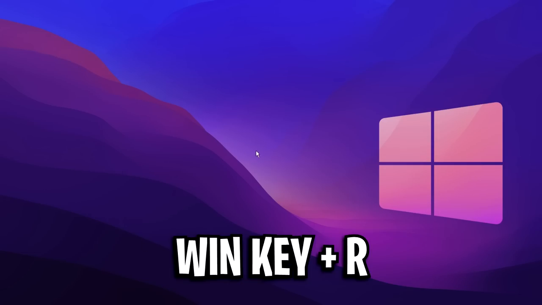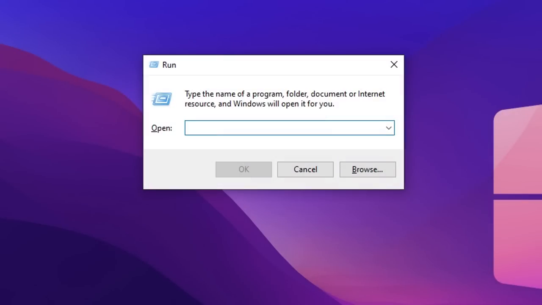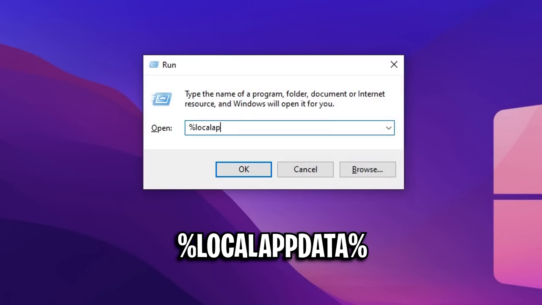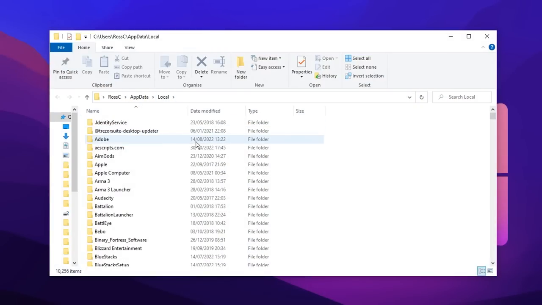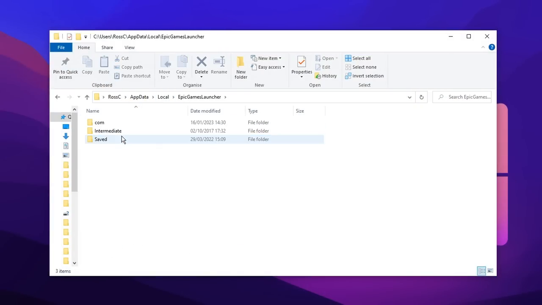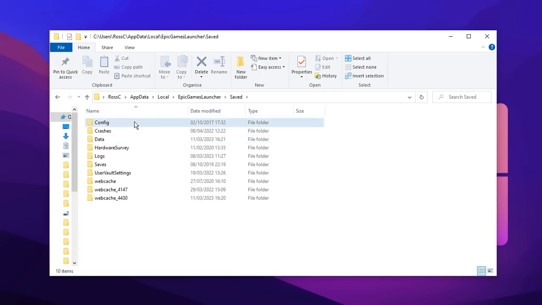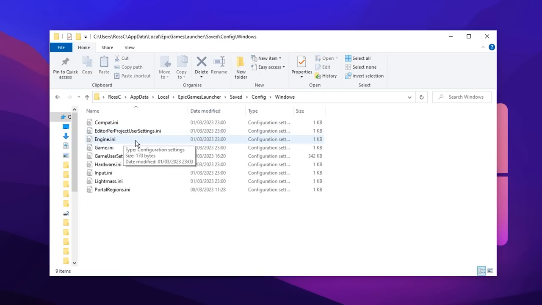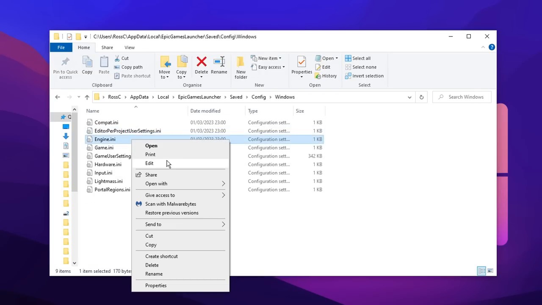After you've configured all of your settings just like that, you want to back out, then close it down so it saves. You then want to press Windows key plus R. Inside of here, type in percentage sign local app data and then percentage sign again, just like so. Inside of local, you then want to find the Epic Games launcher by pressing E. There it is, Epic Games launcher. Open up that, open up save, open up config, Windows, and then under where it says engine, you want to go ahead and right click on that and press edit.